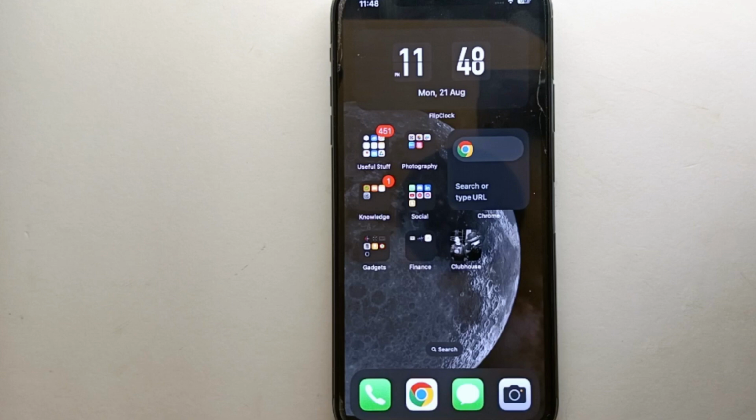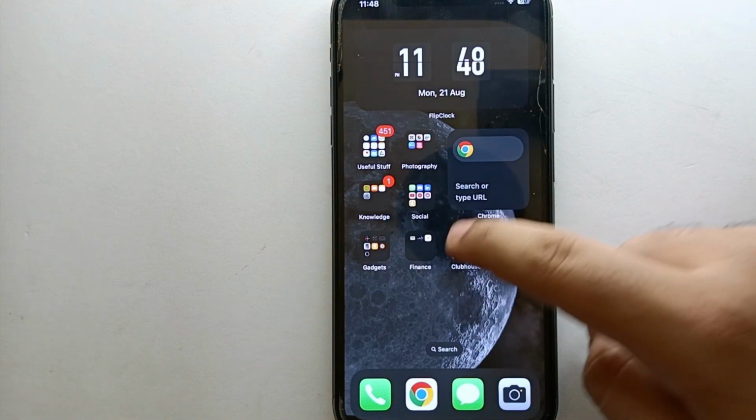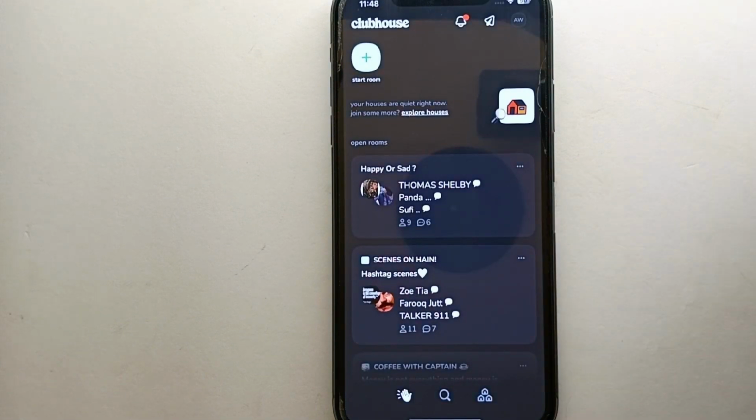First, you have to make sure that you have already installed the Clubhouse app, and if you have not installed it yet, then you can still install it from Google Play Store or App Store. Once the app gets installed, make sure you have created your account on it and you're also logged in with your account on your device. Once you're done with all these things, just simply tap on the icon of the Clubhouse app to open it.